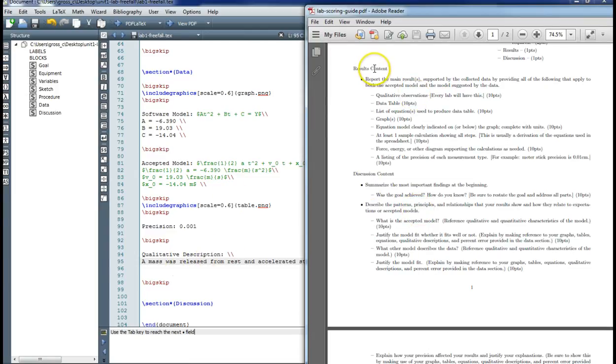Now notice I called this results. Here it's called data. Results, data, that doesn't really matter. Data table, I have the table input. We have a list of equations used to produce the data table. The only equation I had was I used this fact that 1/2 of A is equal to capital A. An equation that easy, you don't have to worry about listing it. So listing what I have right there would be sufficient for this particular lab. Graphs, I've got the graph.